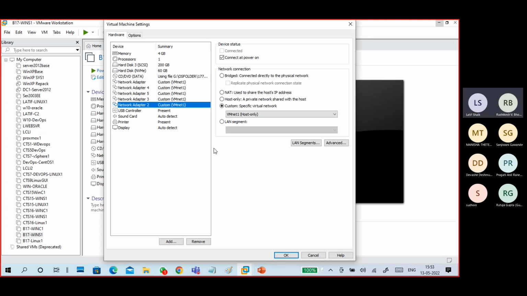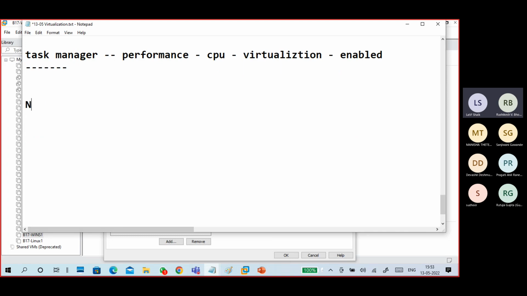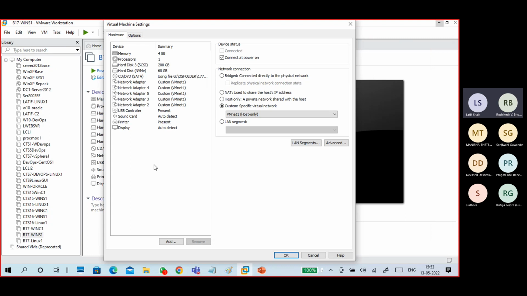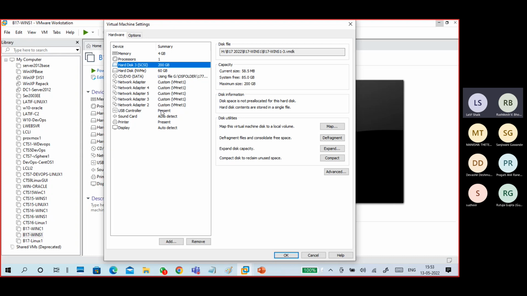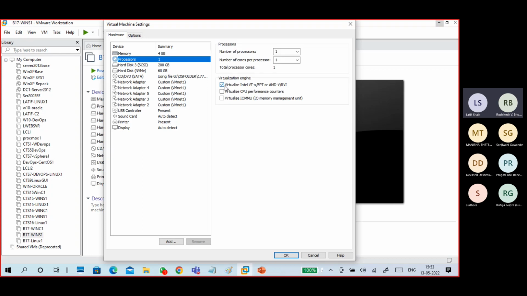So one Ethernet: at least one Ethernet is required just for network purposes. I just want to show you NIC teaming, so for this practical I added an extra 4 NICs. That's why I'm adding. So don't worry. I removed the other hard disks. I keep only one hard disk, that is the 200 GB hard disk. Memory 4 GB, minimum is 2 GB. Processor, make sure this check mark is set.